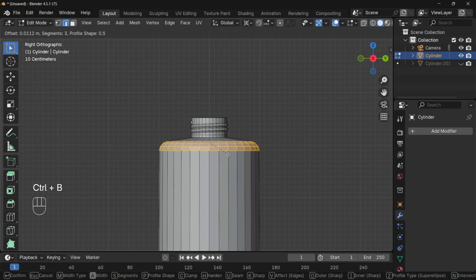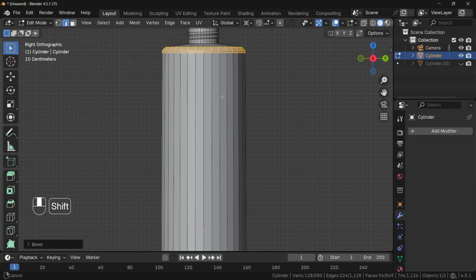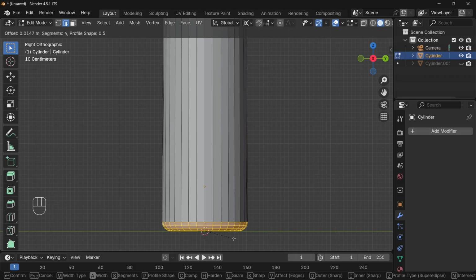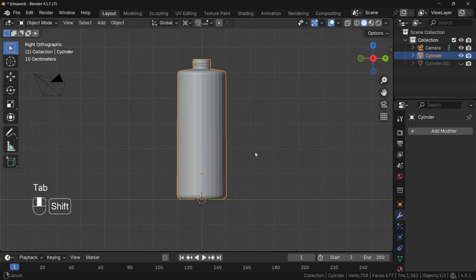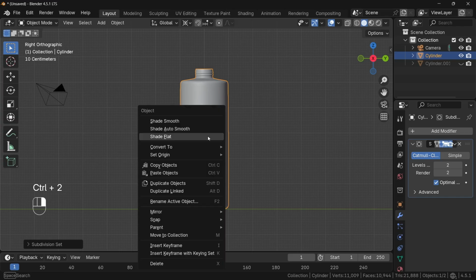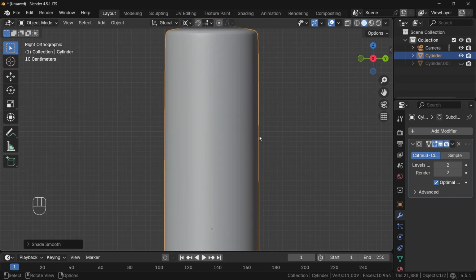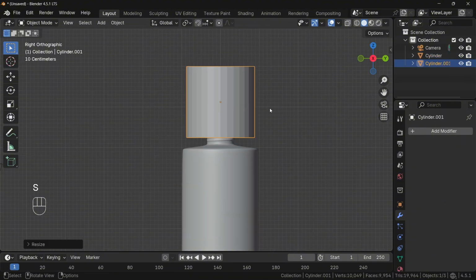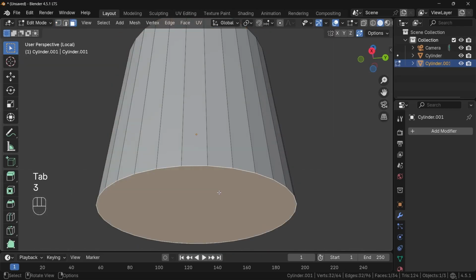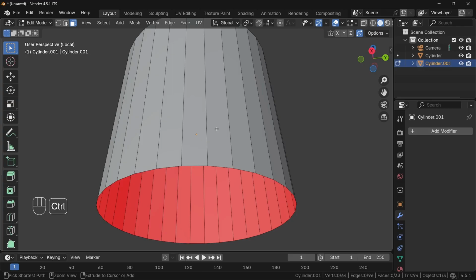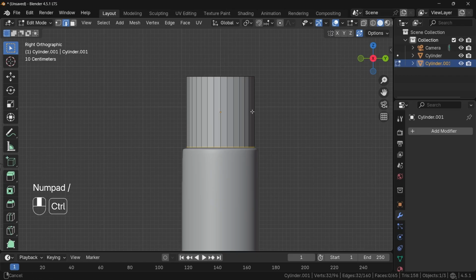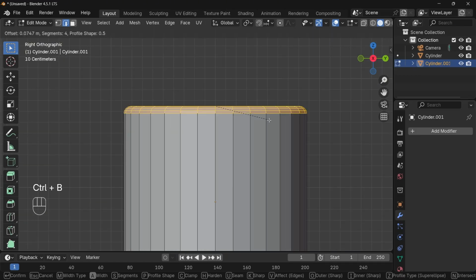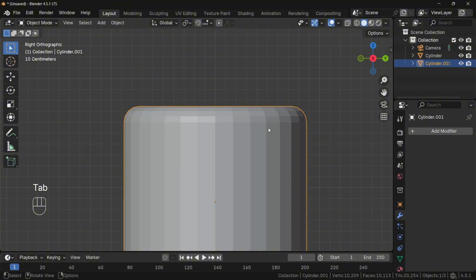Add a bevel on these edges. Then press Ctrl 2 to add a subdivision surface. Delete this face and add a support edge loop. Then press Ctrl B to bevel the top edge.